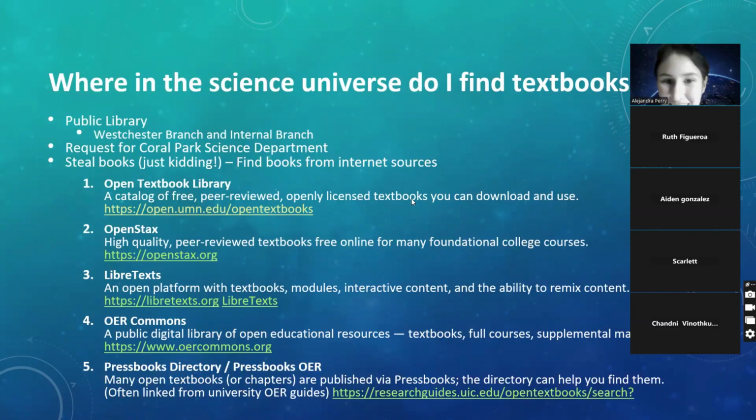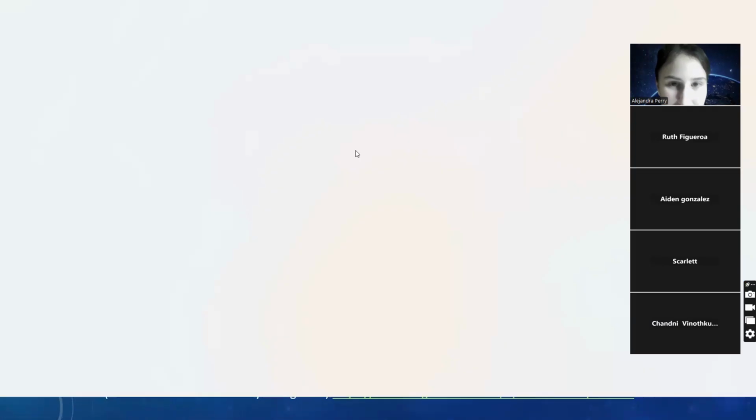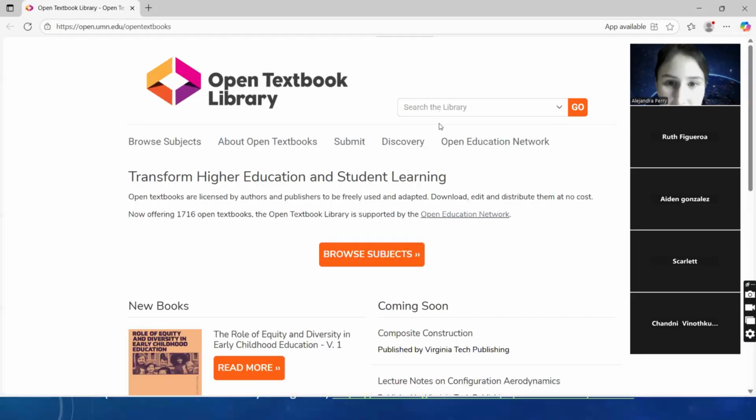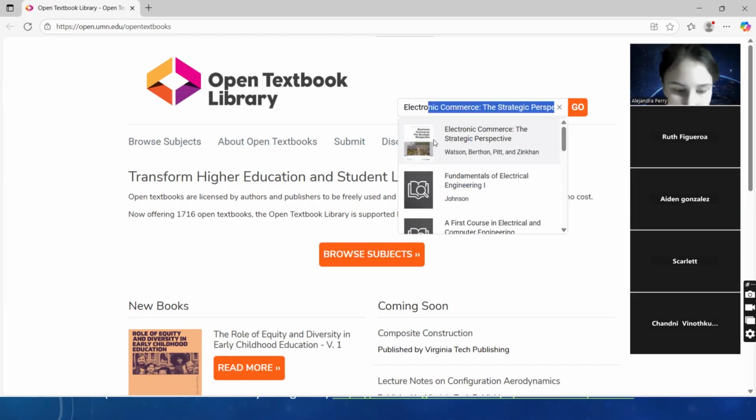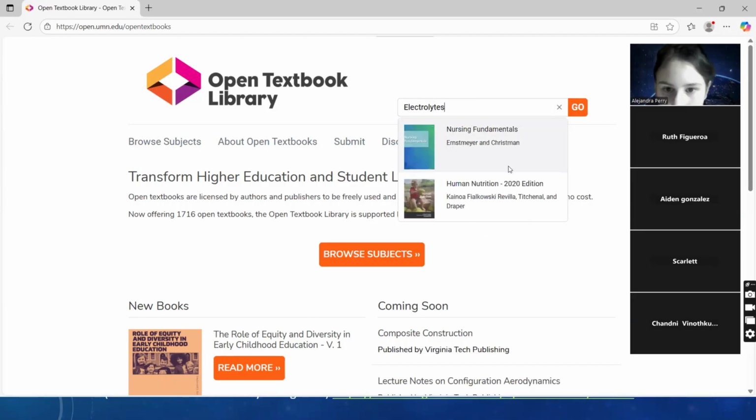Wow. So George, obviously I can tell you've already been doing a lot of research, but there's a lot of words that we can use to find textbooks related to your topic. So I'm going to open Open Textbook Library. This one's a really good website. Then I'm going to search the library to see what textbooks they have related to electrolytes, right? So let's say electrolytes.